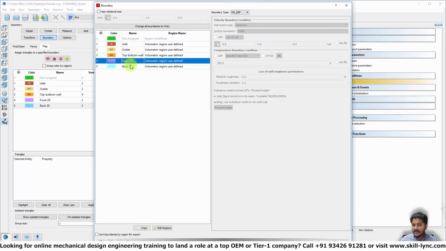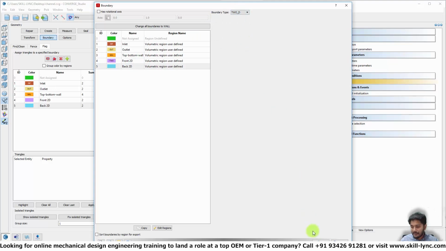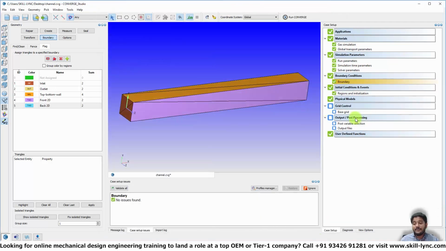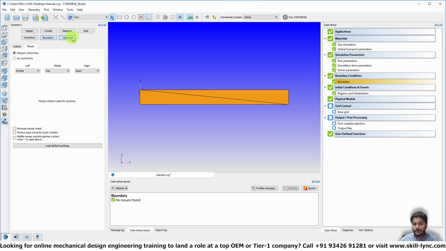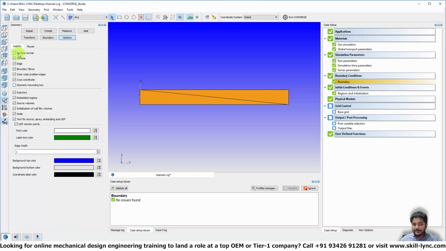You can see that the front and back, they have not been assigned a boundary type. So let me click on front 2D and say that this is a 2D boundary, and back 2D is again a 2D boundary. Now let's click on OK, and then comes your base grid option, right? So this is basically your computational mesh. Now before we do this, I want to just put the geometry in this particular view so that we know that the flow goes from left to right. And I'm going to go to options, and I'm going to go to visibility, and I'm going to enable geometry bounding box so that I understand the size of the model, right?